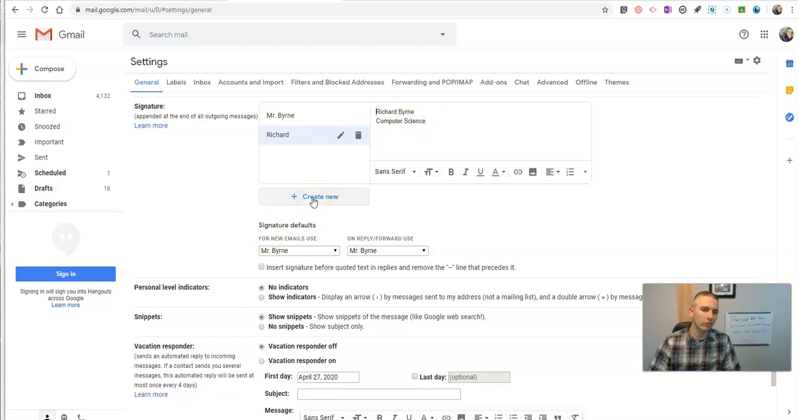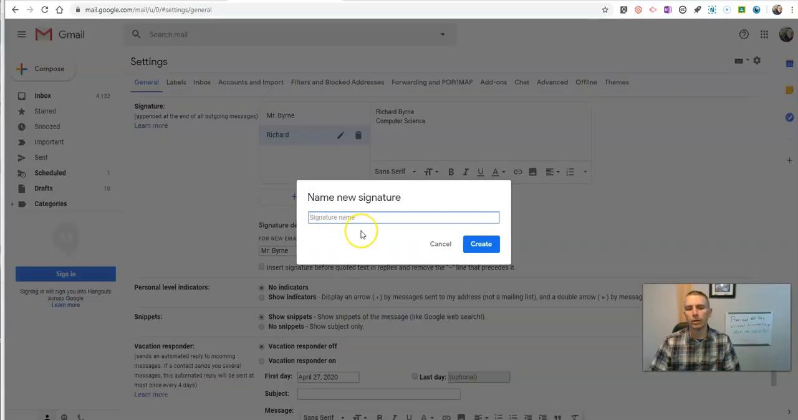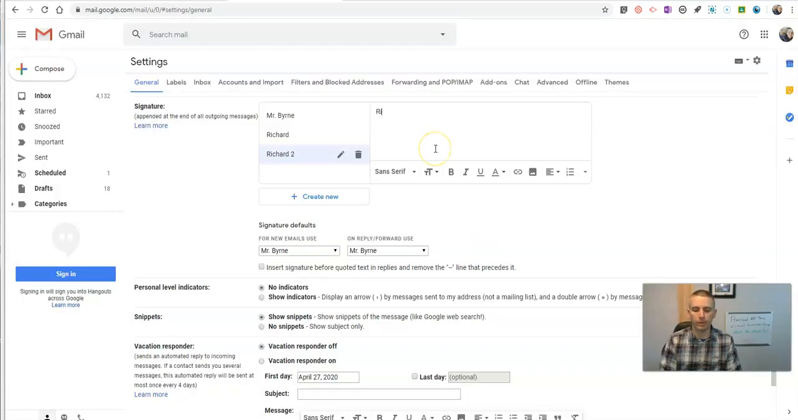I can create a new signature. You can have as many as you like here and say, maybe I'll call this one Richard 2. And I'll just say, Richard, I love dogs, right? Or some inspirational quote.